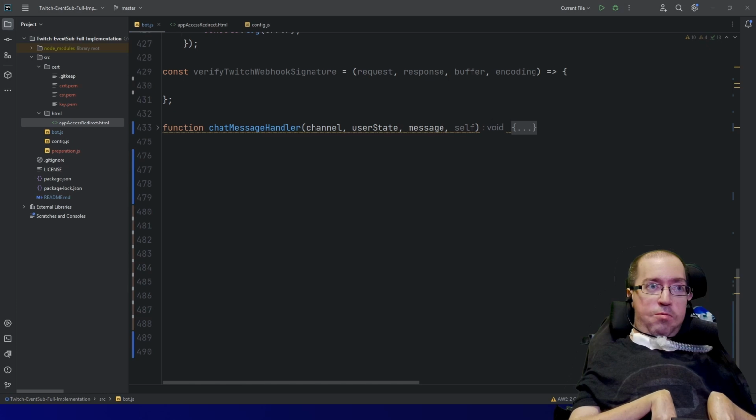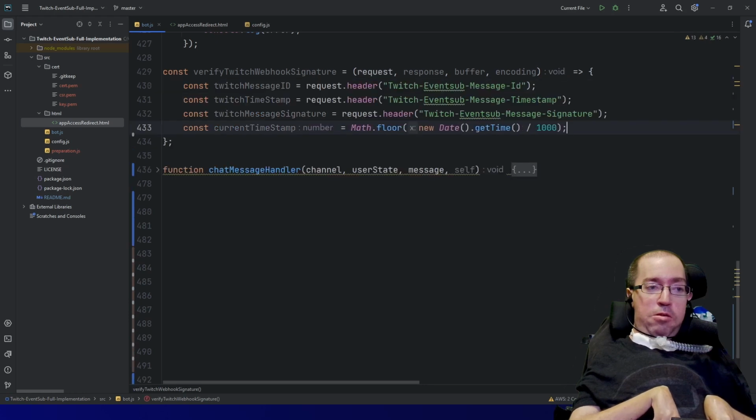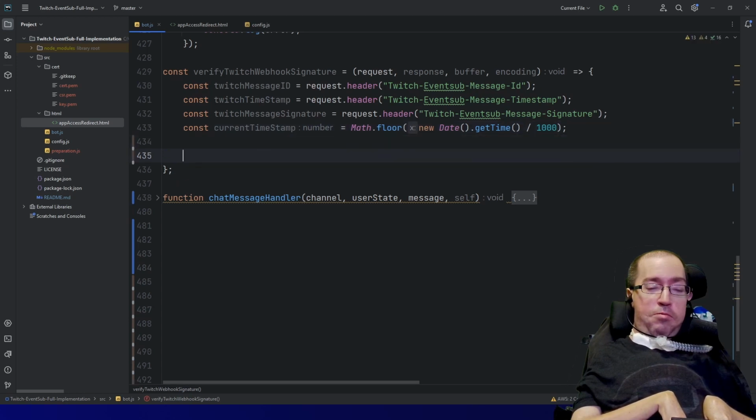And within this function, I'm actually going to do a bit of copying and pasting because this is a lot of typing, and I'm sure y'all don't want to watch me type for the next 20 minutes. So what we're doing here is we are creating 4 constants, and at least 3 of them we're grabbing from the headers that came in with the request, the stuff that's coming in from Twitch to us. So the request to us.